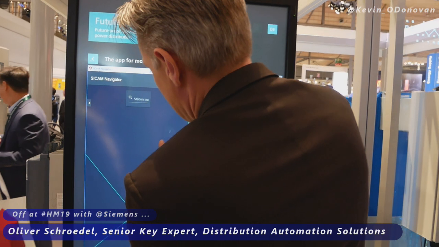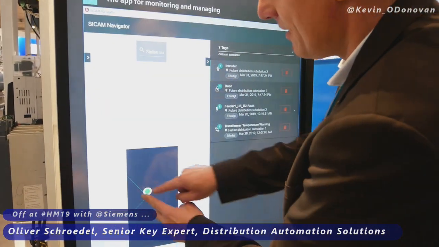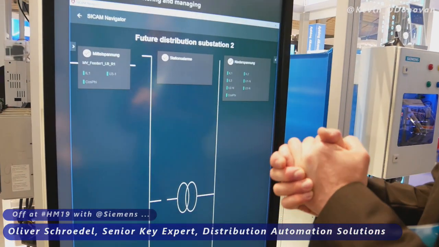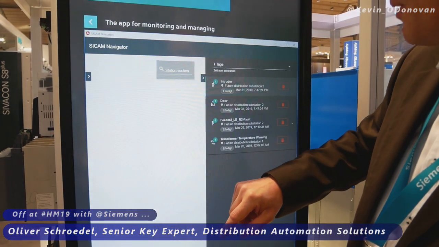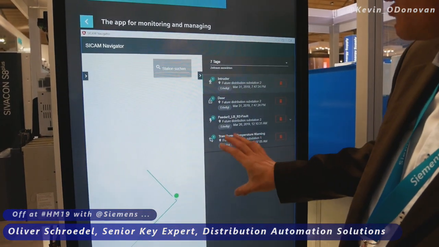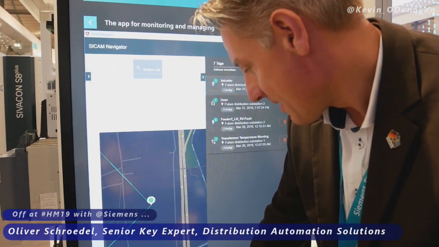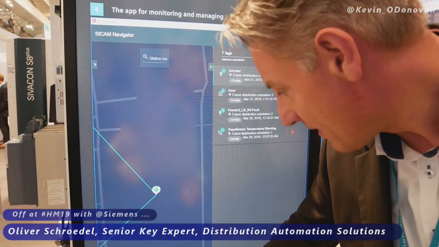Exactly. It's even easier because you can also be on site. You can see, okay, now I'm exactly in front of the station, for example. Let's go back a little bit to show you. So this is like a Google Earth view of where everything is. Exactly. And you see here currently we are here.